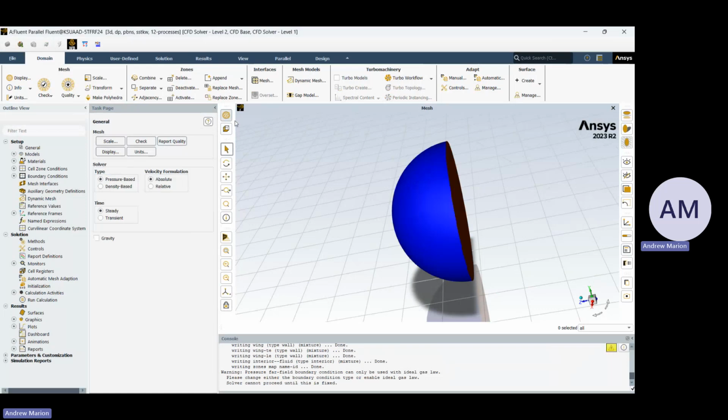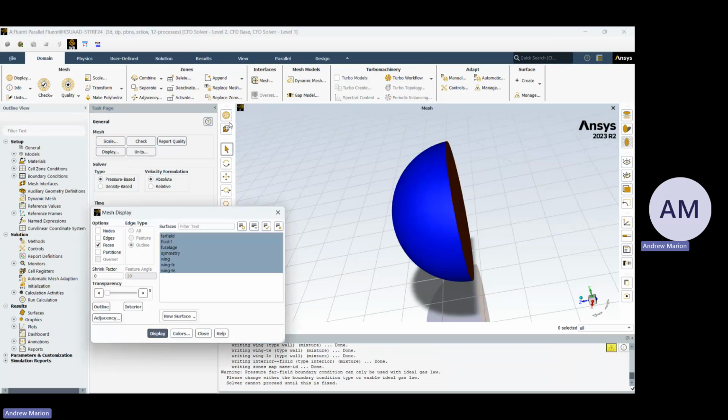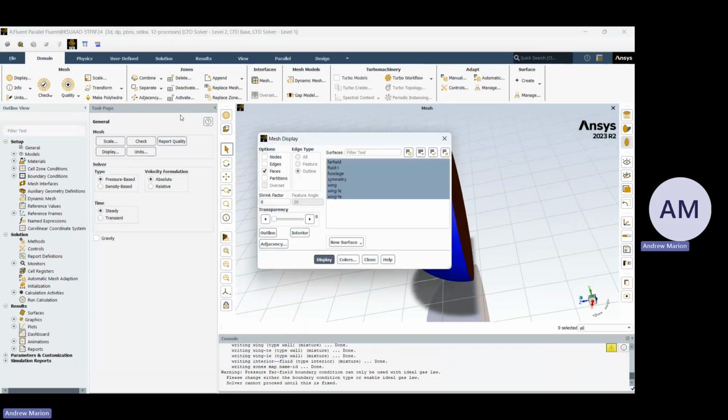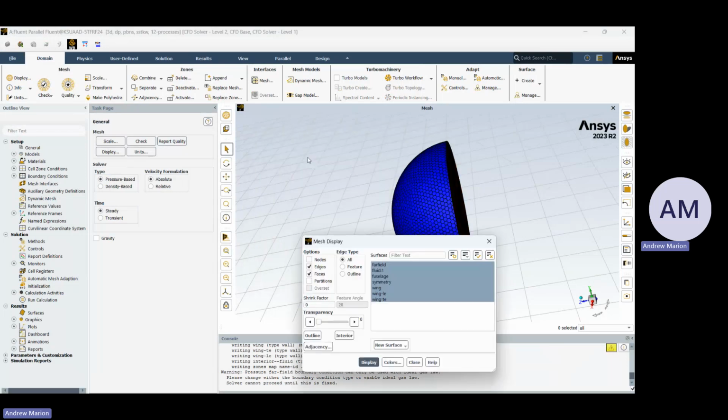Display mesh. If you click this little, I don't even know what you'd call that, it's like a little triangular globe. You get this screen, and if you select edges, then you see the edges of the mesh. So you see all this.